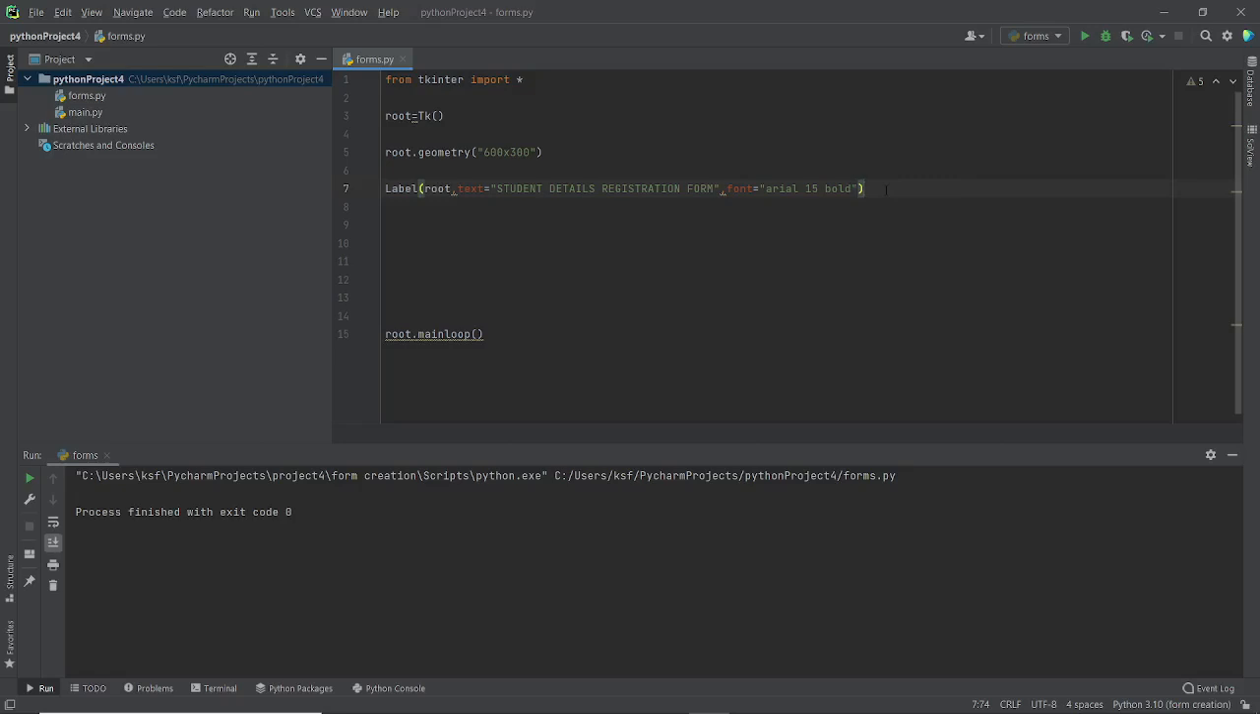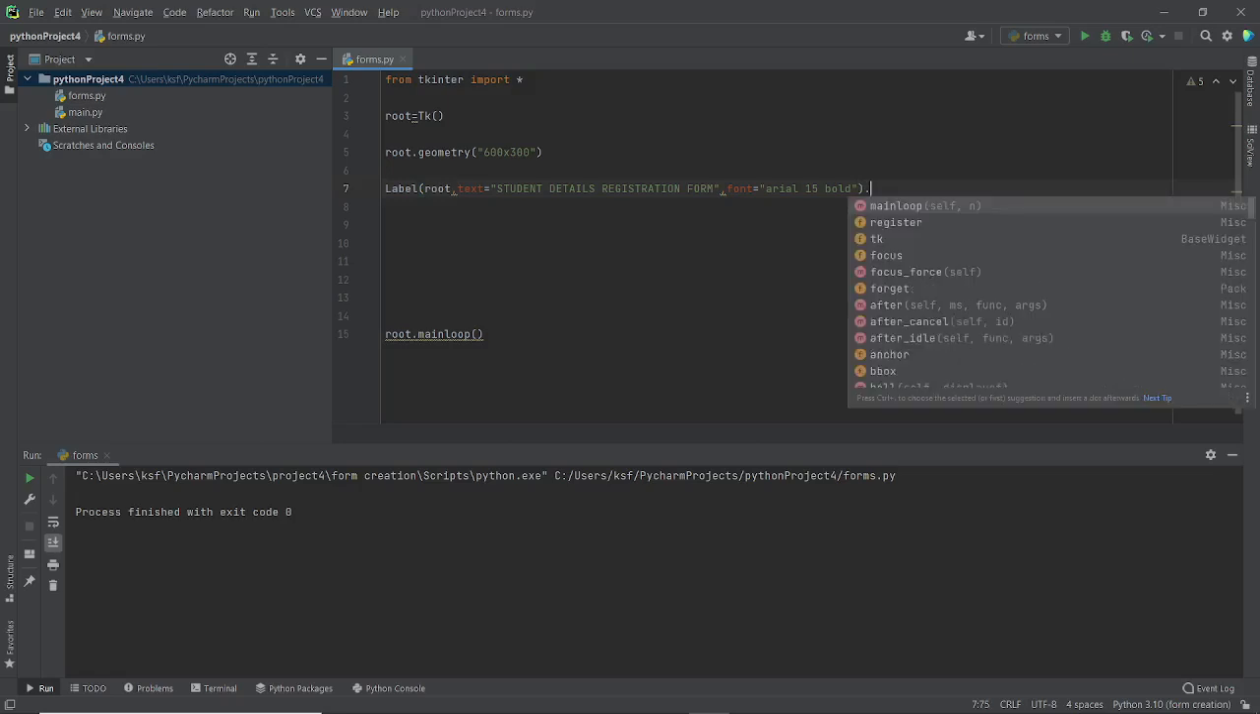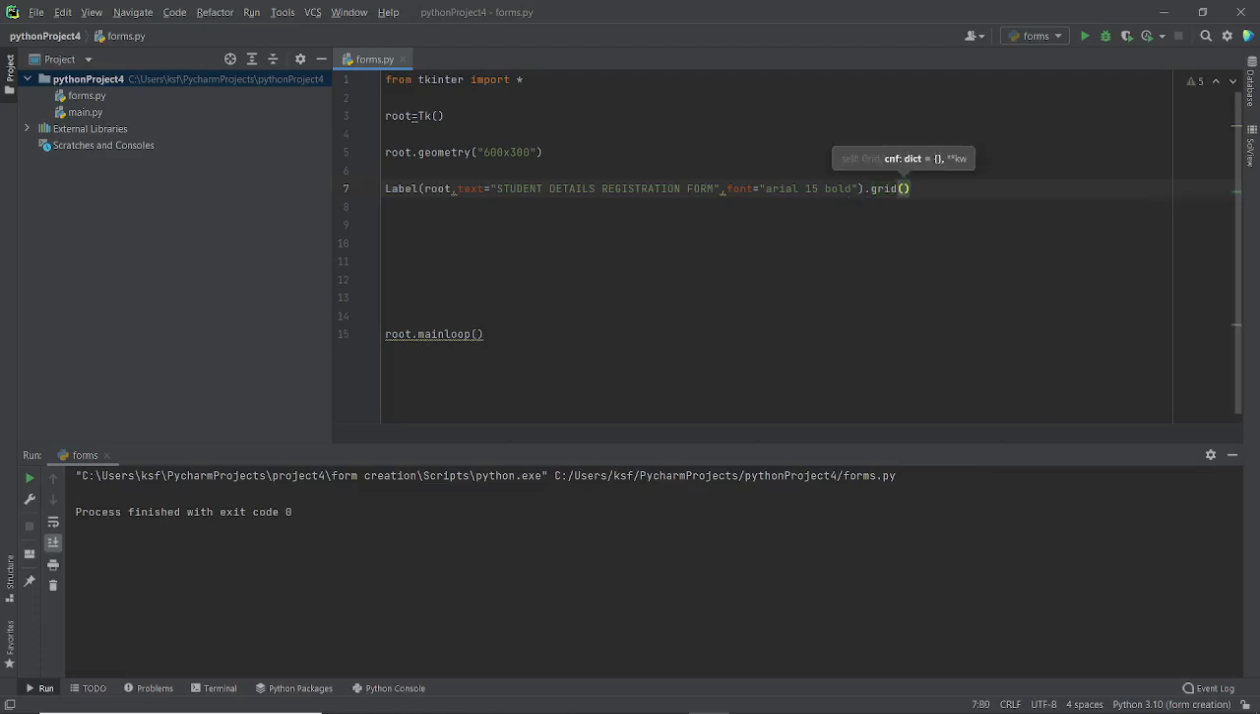So I need to have a grid. You remember we shall be having rows and columns: under which row you want it and under which column you want it. So dot grid. This is what we call packing. I am creating the header now, so I'm doing the packing by grid. With grid, I want to show where it is to be placed. So dot grid, then you give the opening bracket.